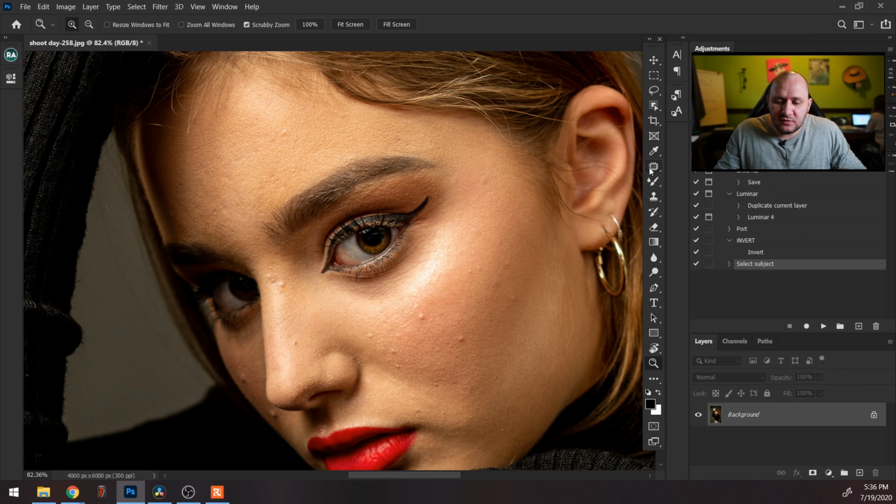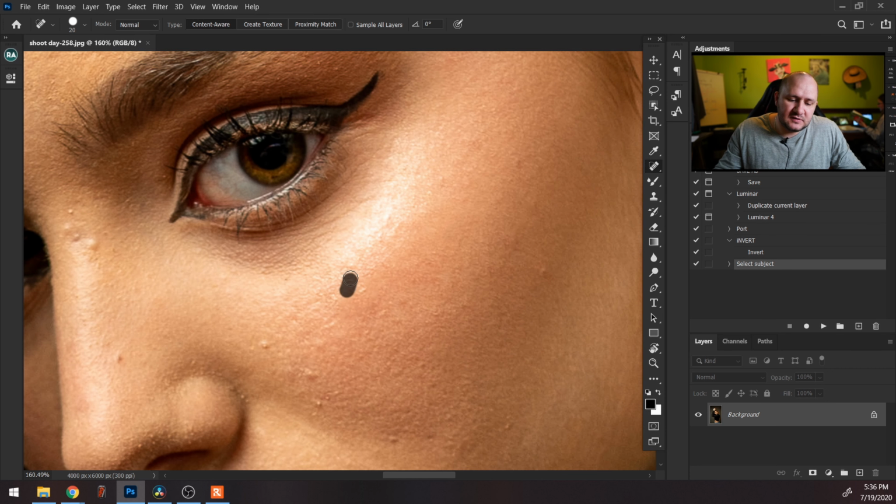Most people will take the patch tool or the healing brush, and then they'll come in here and just draw over stuff. Now the problem with this is it works very well most of the time, but it's doing it on its own, and sometimes it messes up a bit. Also, you're working on the whole image at once, whereas on the tone detail layer, you can work on just the tones, which is great too.